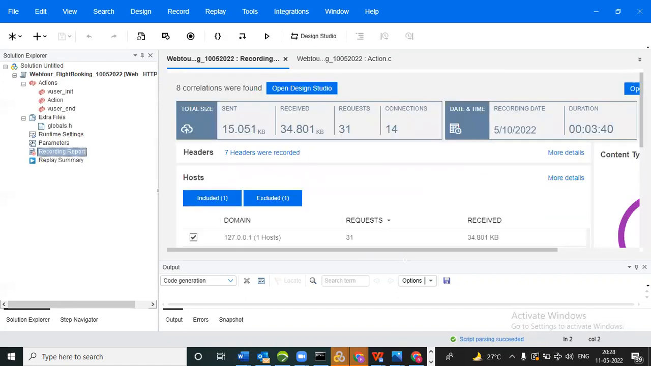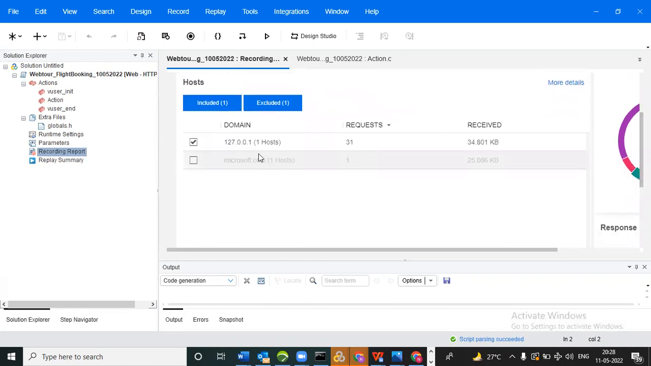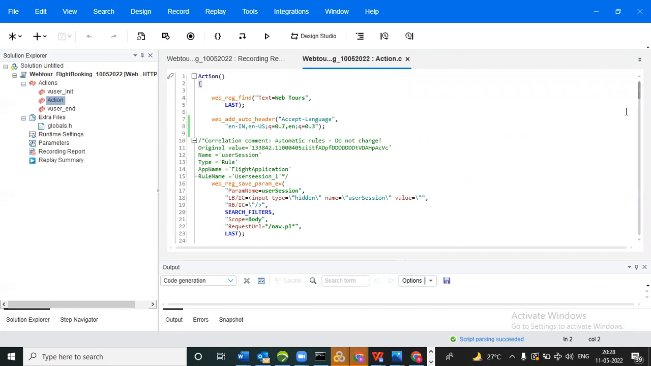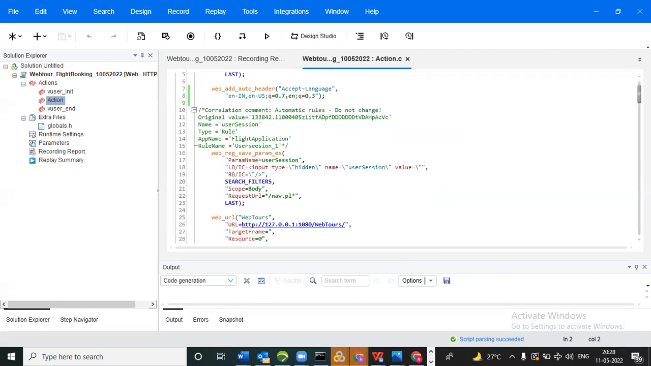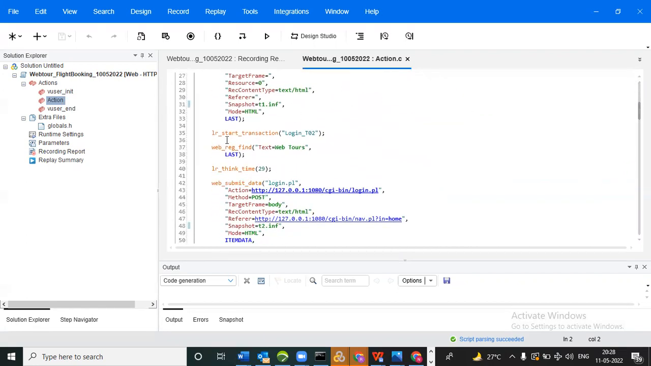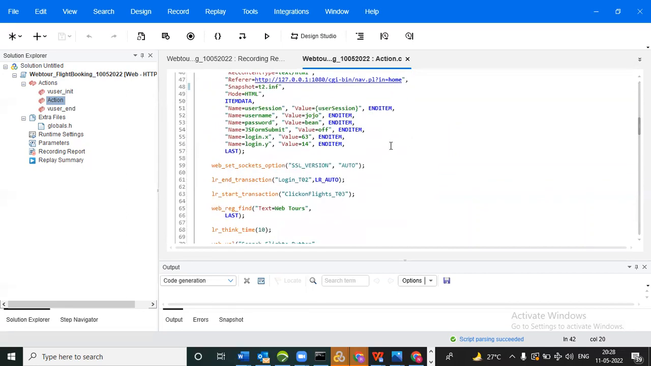See, this time you can observe that it has been removed. After that, you can go to the action. Now you need to observe the transactions. This is the login transaction. We gave start transaction, and for login, which function was generated? Web submit data. And it ends here.